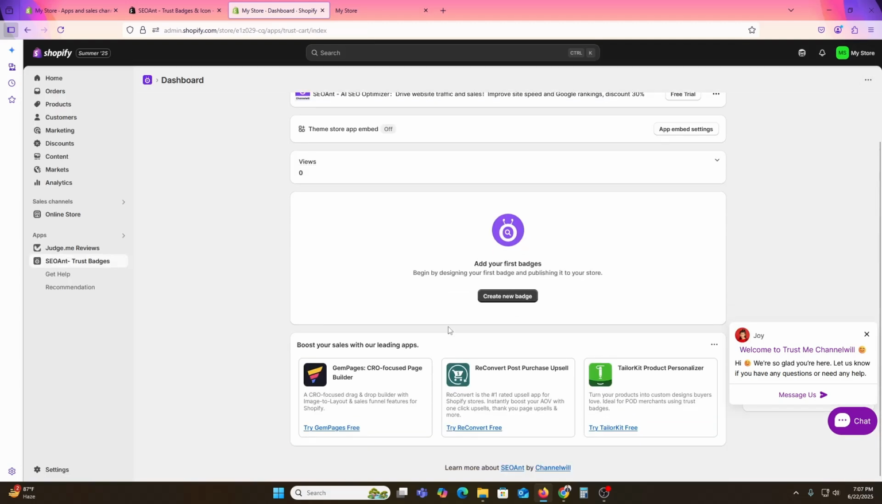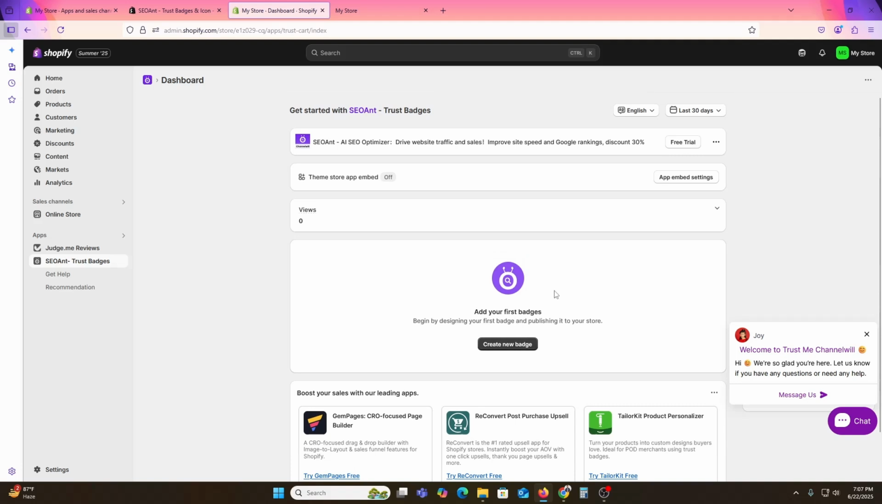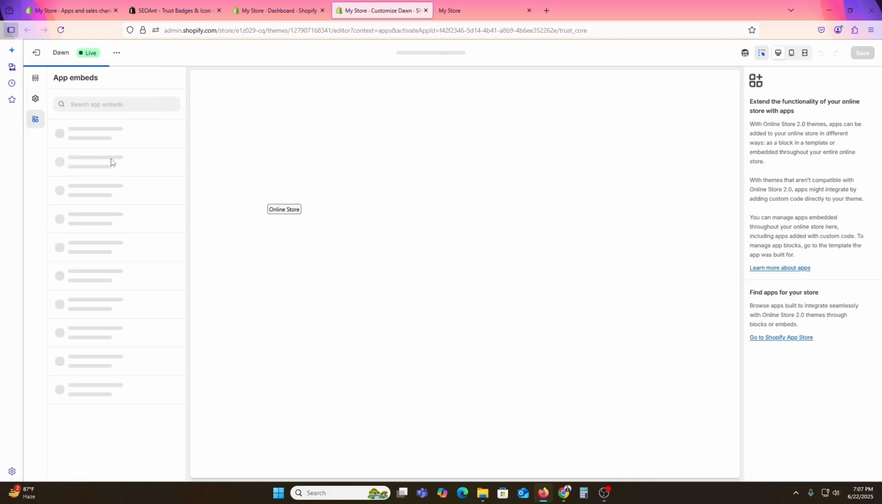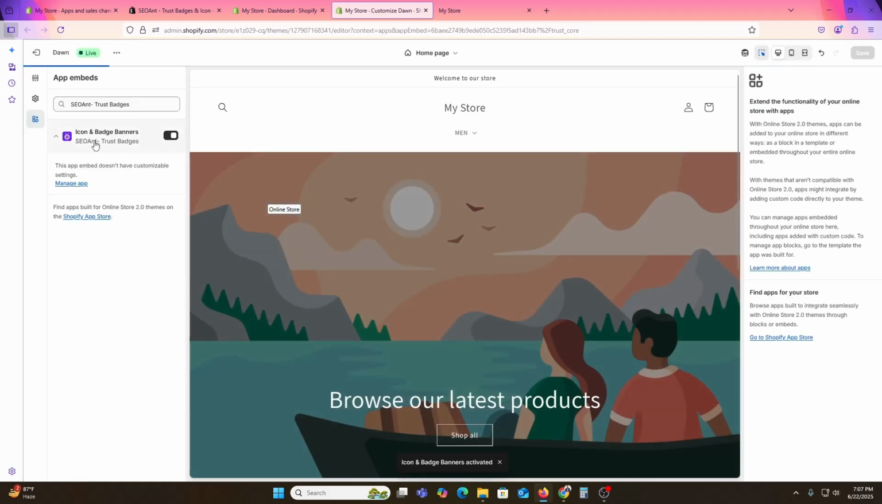Then we have this option, boost your sales with our leading app selection. This is not mandatory. I just need to enable the setting. First of all, here you can see theme store app enable is off, so I am going to enable it. Just click over here, and the process will be really easy, as you can see practically. It will take a while to load, and now here you can see icon and badge banner. So it has been enabled.